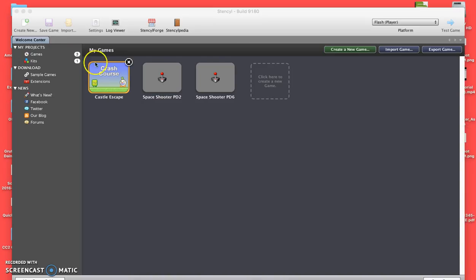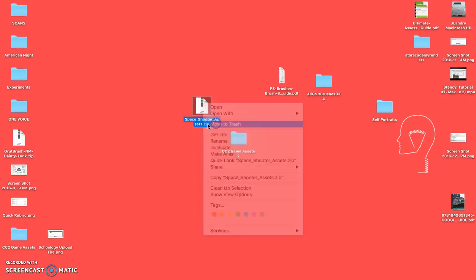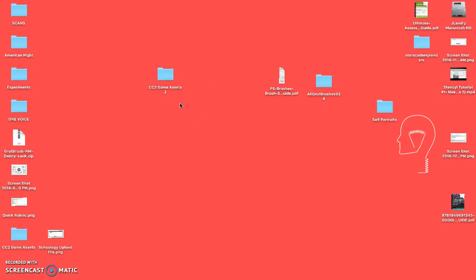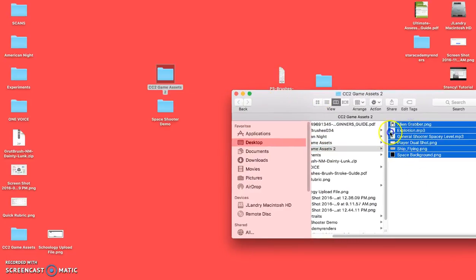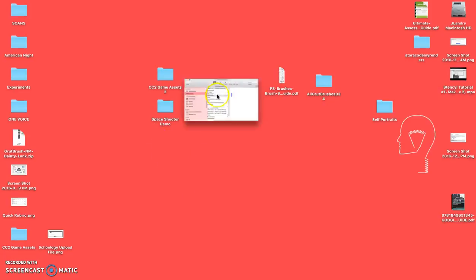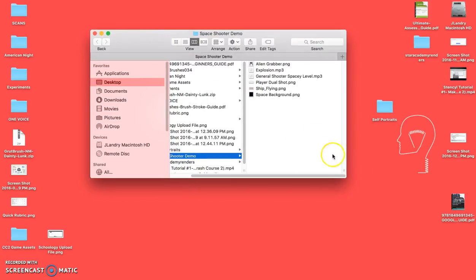Okay, once it's on your desktop, you'll then want to find it. So here it is. I'll double click it and that will open it up. You can then go ahead and delete your zip file. Okay, so I'm going to create a new folder and call it Space Shooter Demo, and I'll open up all of the assets, select them, grab them, and place them inside there. This step you don't have to do, but it's just for organization and for the tutorial.